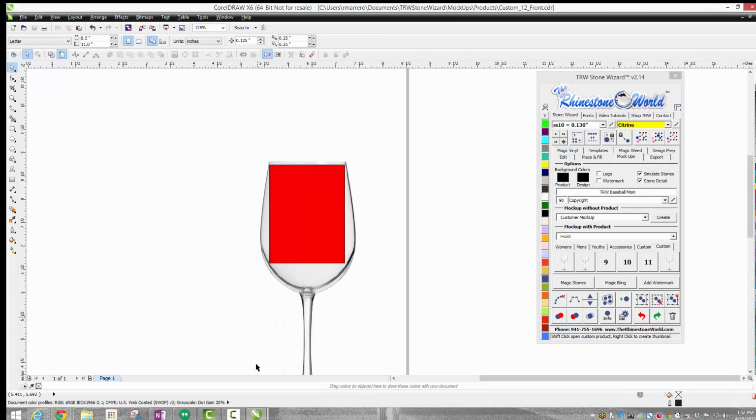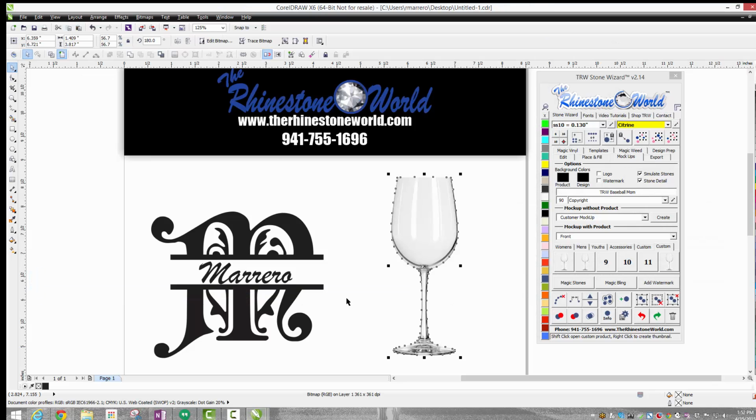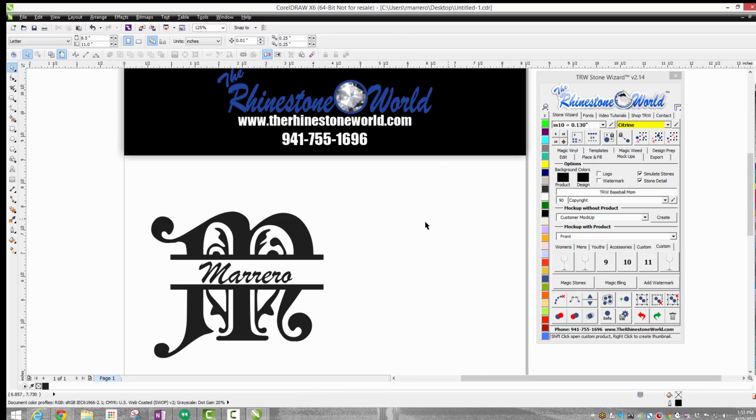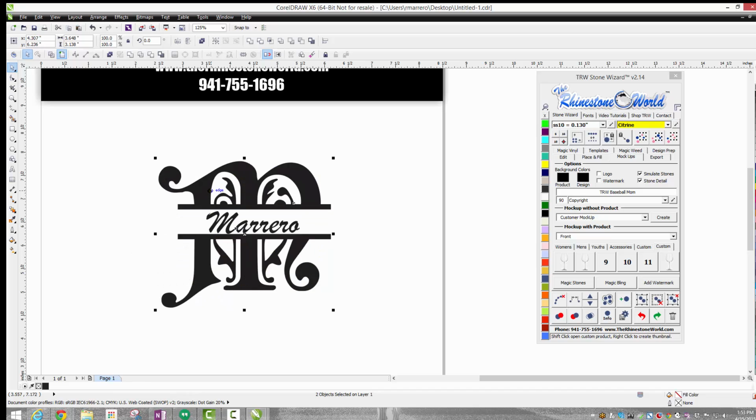So let's go ahead and go back to our original image here, original page, and add this design to the new mockup we just created. Go ahead and bring this over to the center here. So here's the design we created. This is working with our TRW 3040 font that we just created, the split font. So I'm able to create a cool looking design here with my last name in the middle there. And we're going to go ahead and place this directly onto my wine glass.